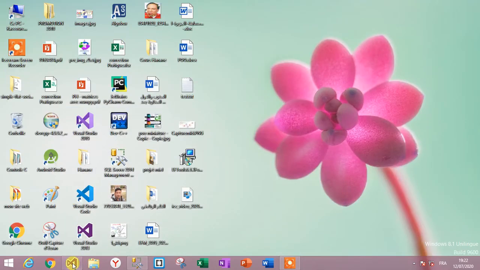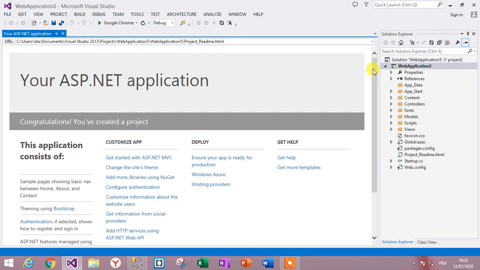The second step is go to Visual Studio and inshallah try to add EntityFramework.